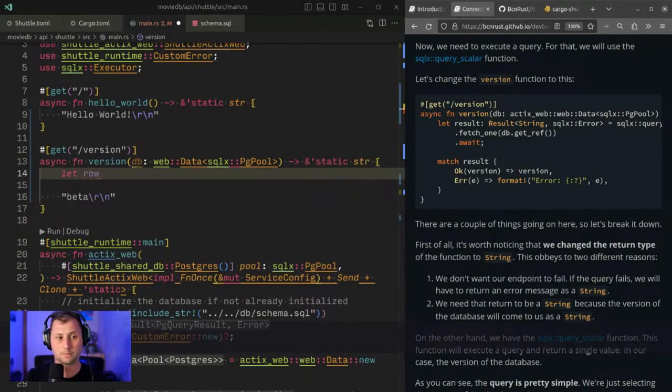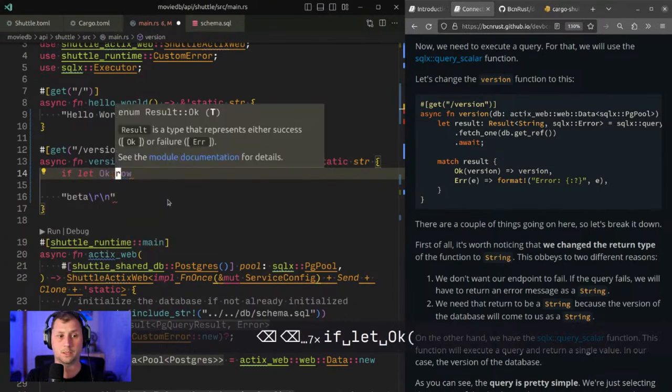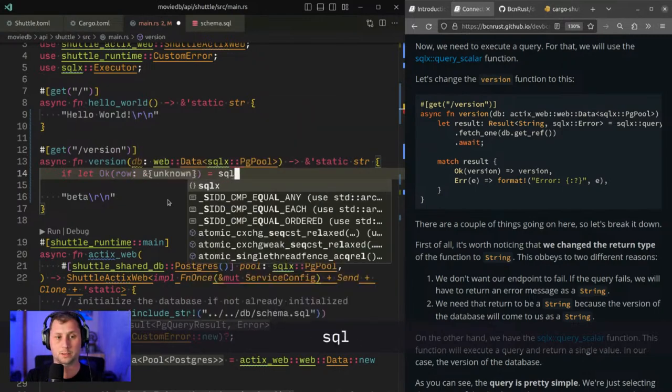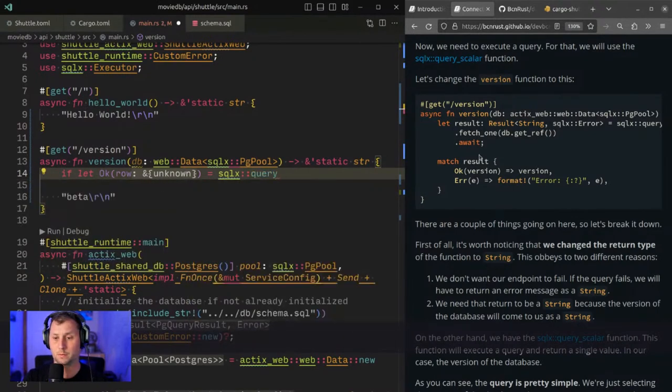We get a row, and it will be a result of string. Now again, I'm going to not follow the instructions, which is useful. If we get an OK and we get some string, we call SQLx query. And what else? What's the rest of the code that we need?